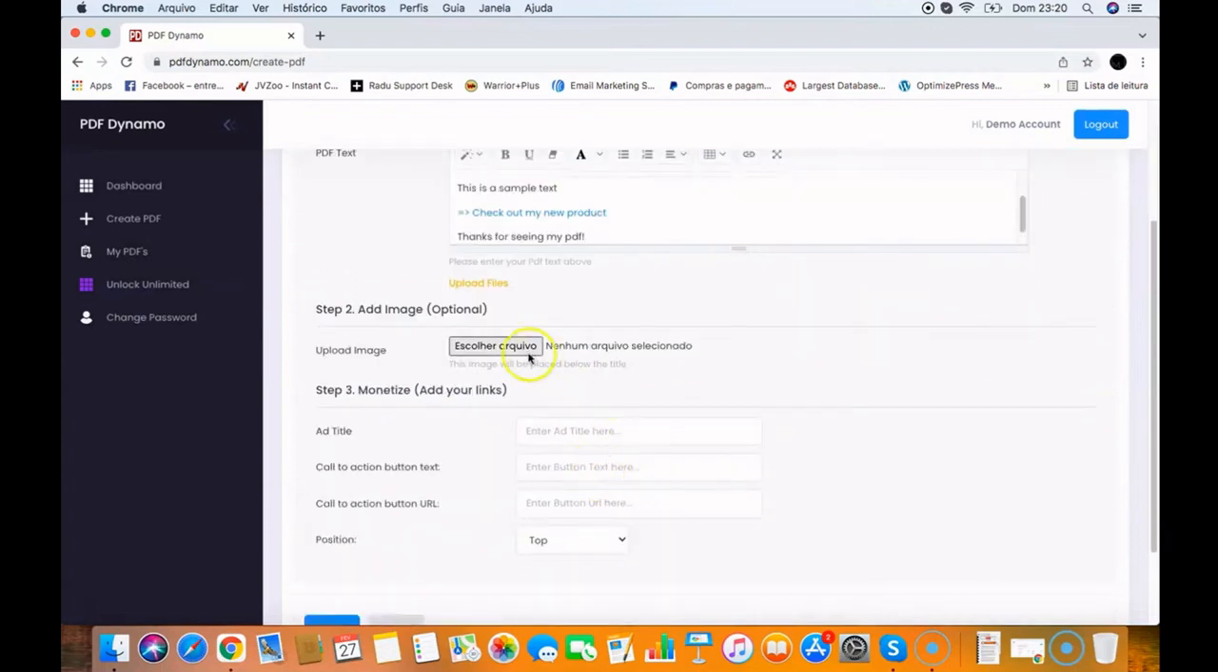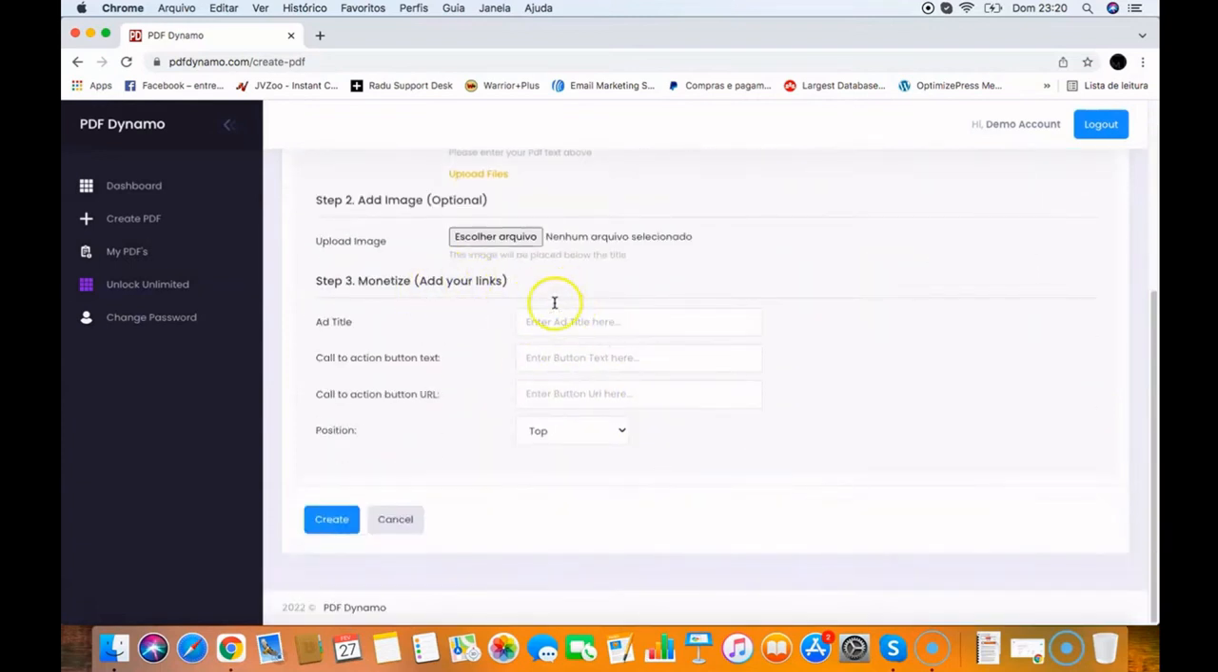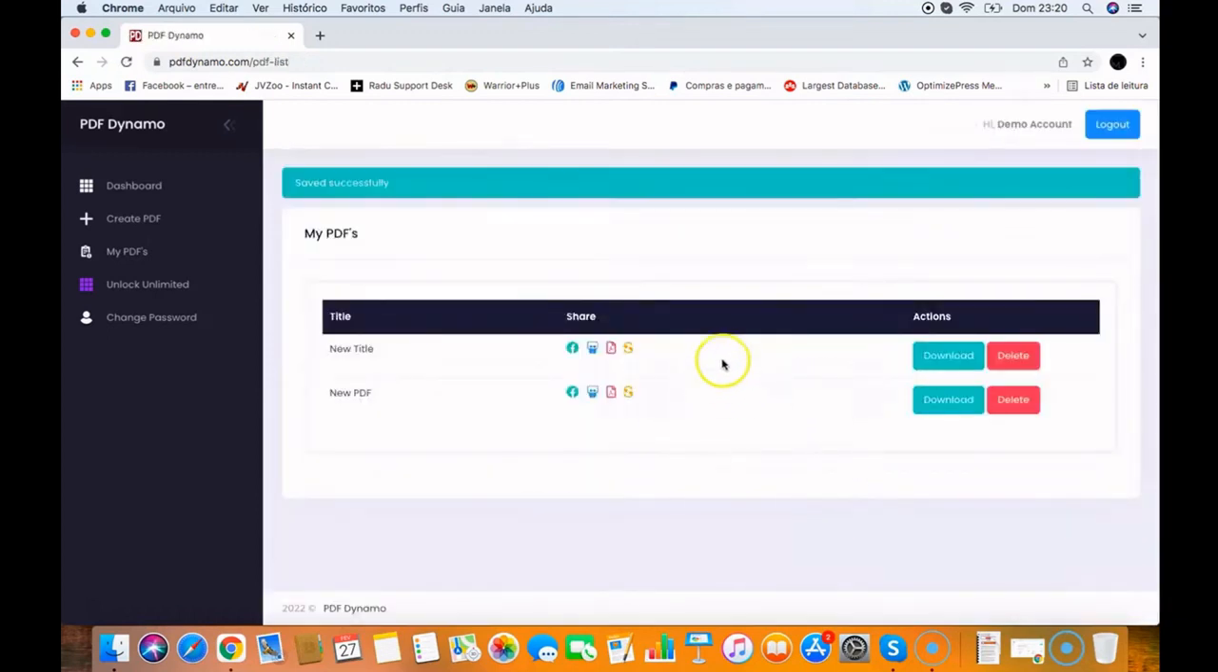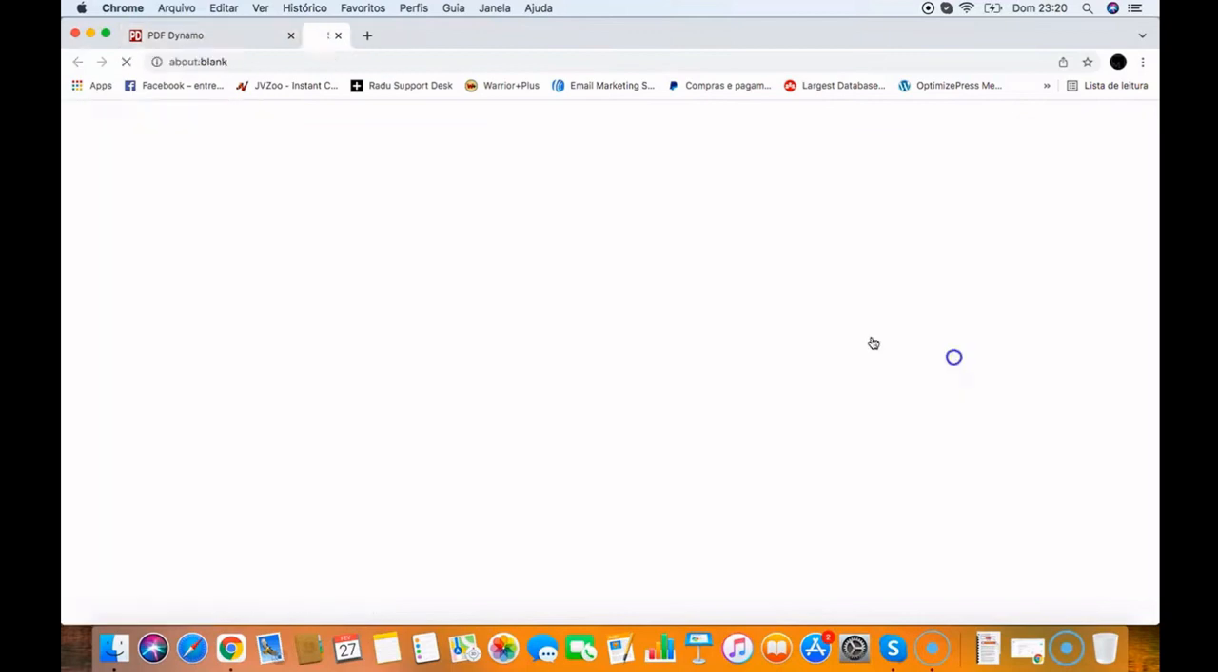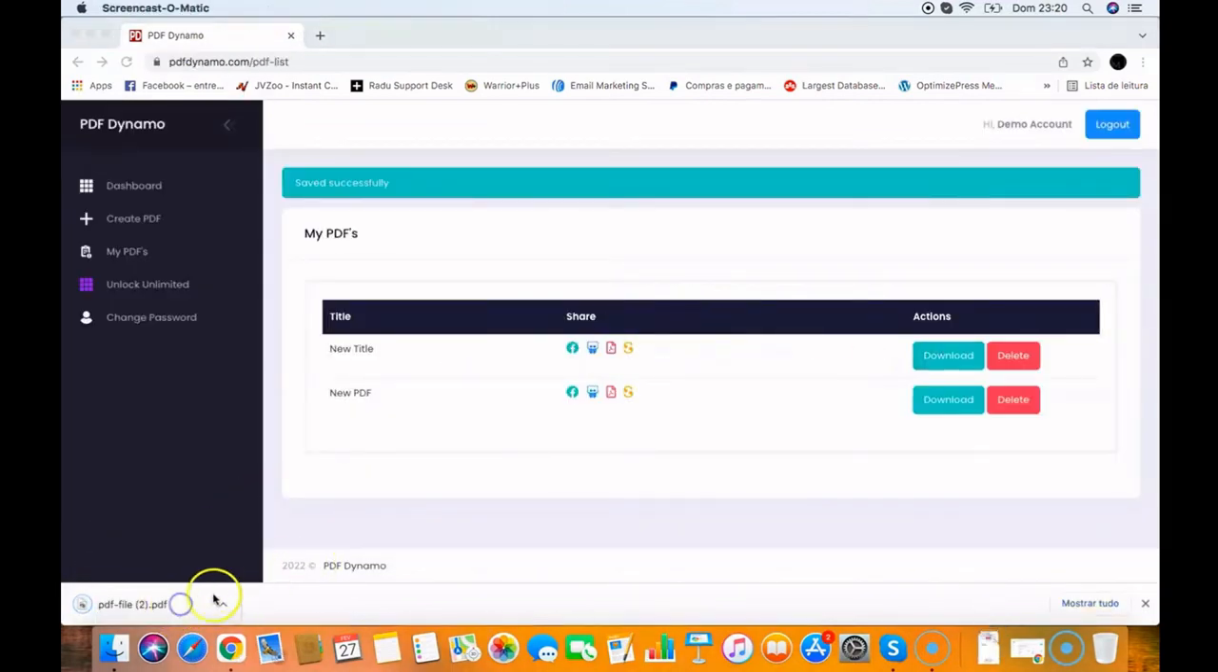Then I can add the image again if I want, and then I can monetize by adding my links to those PDFs. So I will add the links here again, and now all I need to do is click create, and it created another fully monetized PDF. Then I can download this PDF.